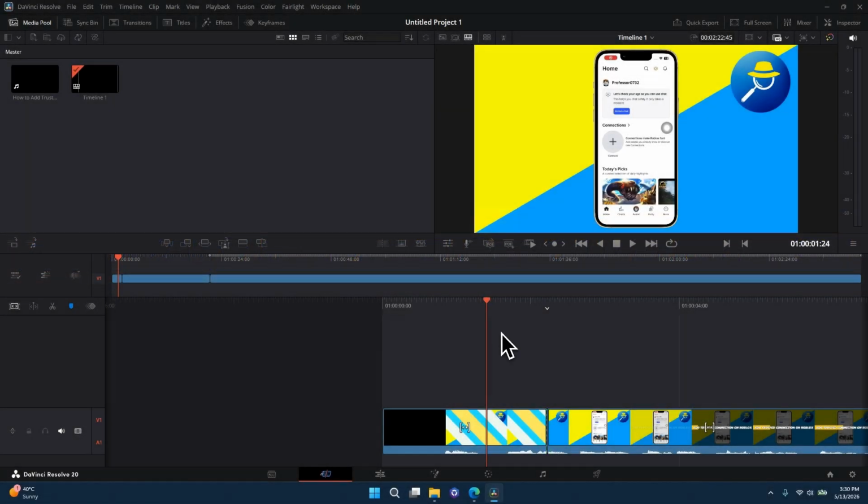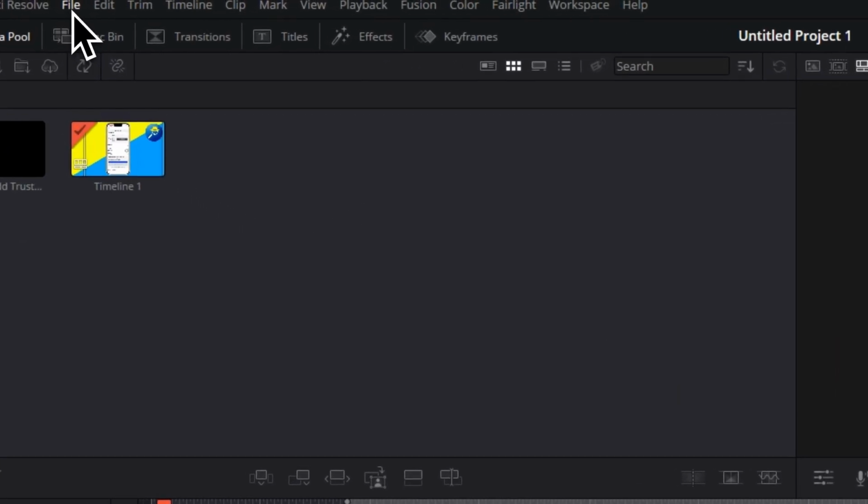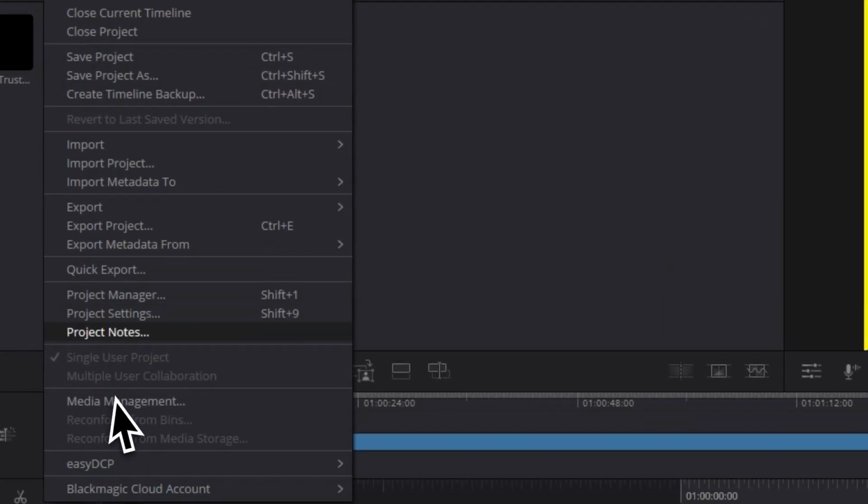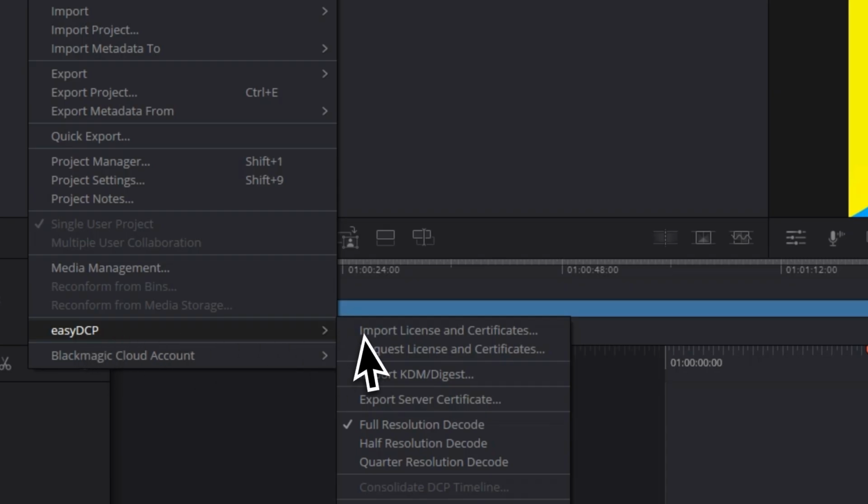First, open DaVinci Resolve on your computer. Once the program opens, click on DaVinci Resolve on Mac or File on Windows from the top menu. From the drop-down menu, select Easy DCP, then select Request Licenses and Certificate.